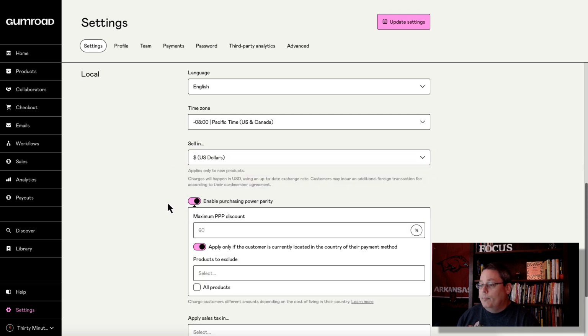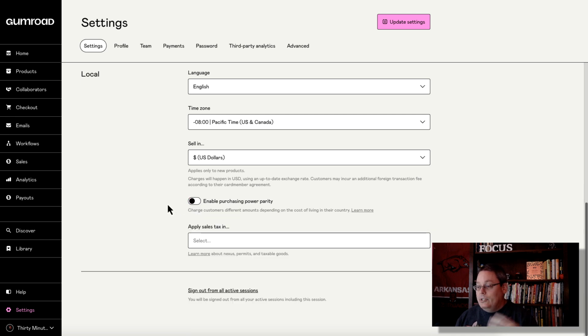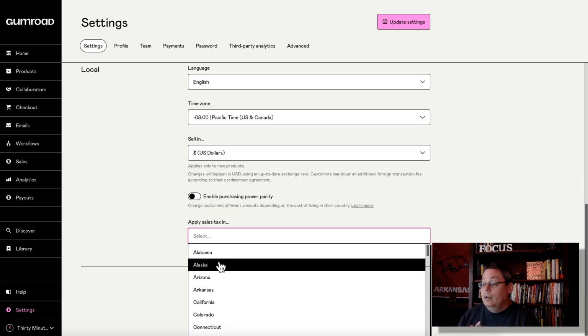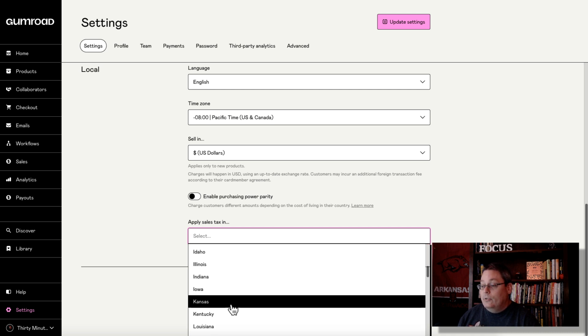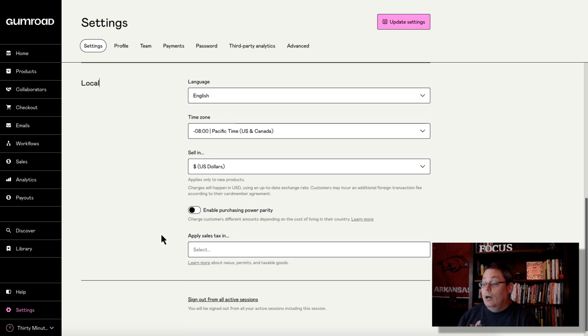And you can enable purchasing power parity. This is basically where, depending on the country that the person is coming from, you can adjust prices. You can check that out and do that if you want to. Also, about the sales tax that we talked about earlier, you can apply state sales tax. Here you have a list of states if you're in the U.S. If you want to get into all that, again, remember, be sure to check out the information from Gumroad. And like I said, I'm not giving you any advice. They're not giving you advice about making sure that you pay your taxes. So do your due diligence on that.